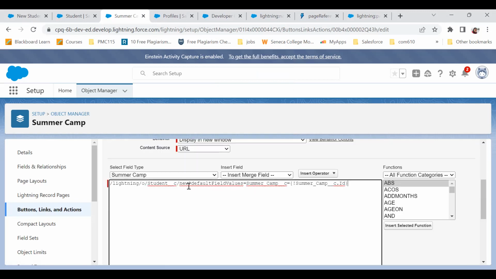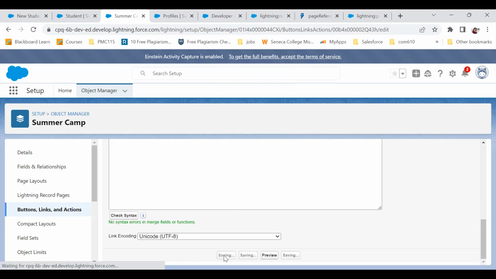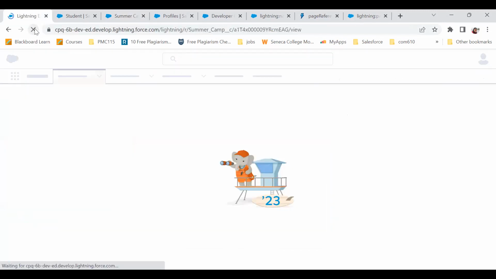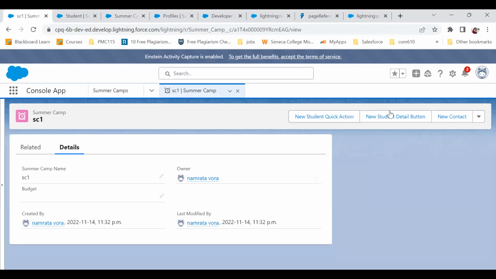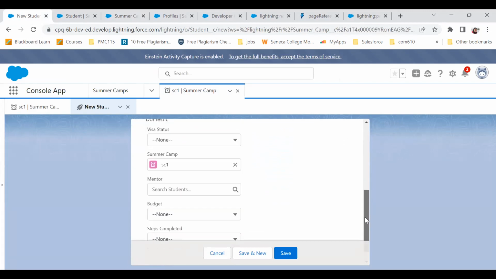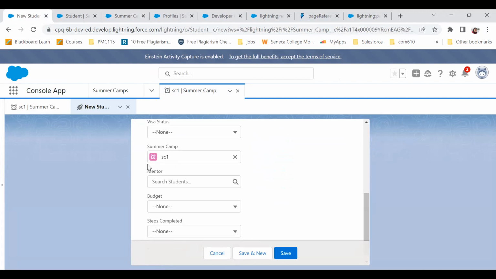And make sure that while you do this, it's case sensitive. So default field value, it's exactly in the same manner. The spacing is exactly in this manner. There is no space, by the way. And then there is a question mark after new. Let me save it. Let me close this and refresh. Let me click here. This time again, we have the standard student creation page, but this time you see that summer camp is auto-populated. And in the URL, you see that field like we had in the standard new button and the ID of that particular summer camp from which I click this button.